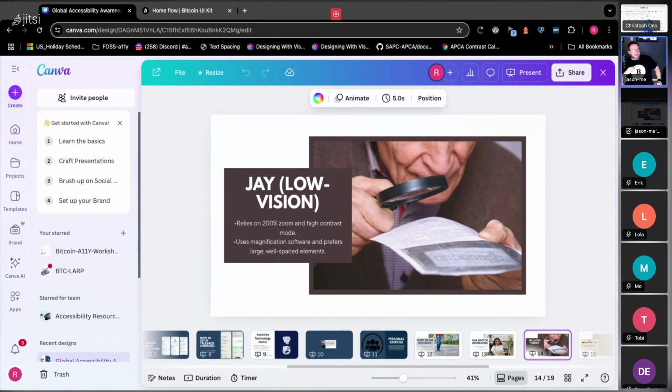And he uses magnification software, so the operating system should be able to provide that. And he likes well-spaced elements, so there's this thing called text spacing, which you can test with on desktop and web. A little bit more difficult to test on Android or iOS. There's not really a good way to test that right now. But if you're dealing with a web application, you can use a bookmarklet that will expand the spacing of the text. And that's really going to help for folks who have maybe dyslexia and they see rivers of text when the letters are spaced too close together.